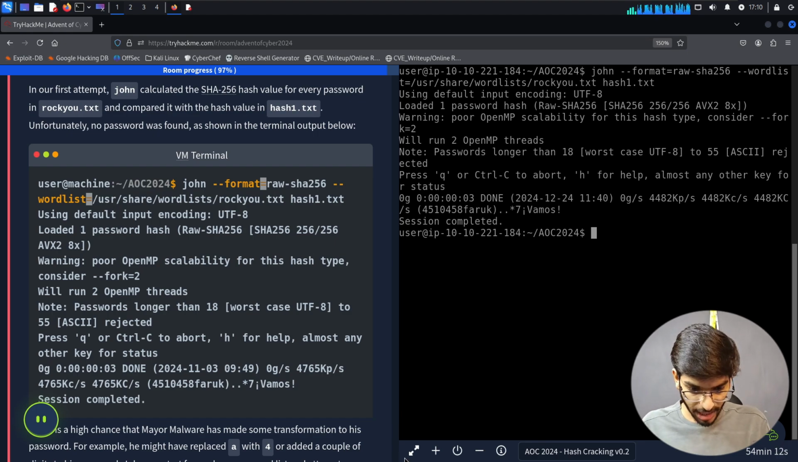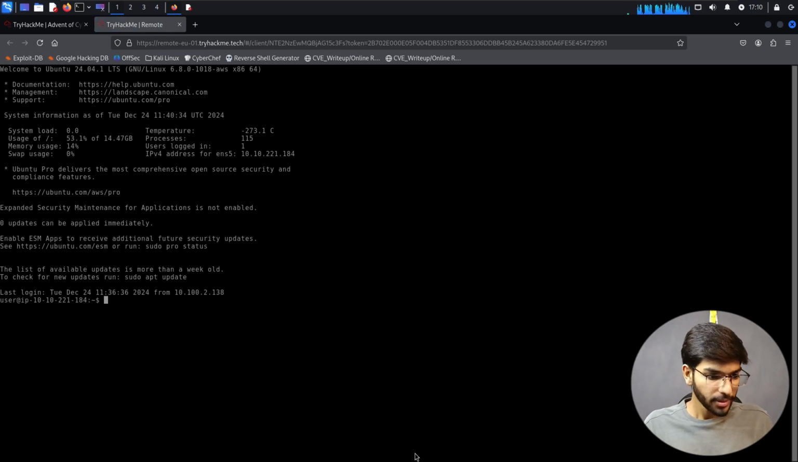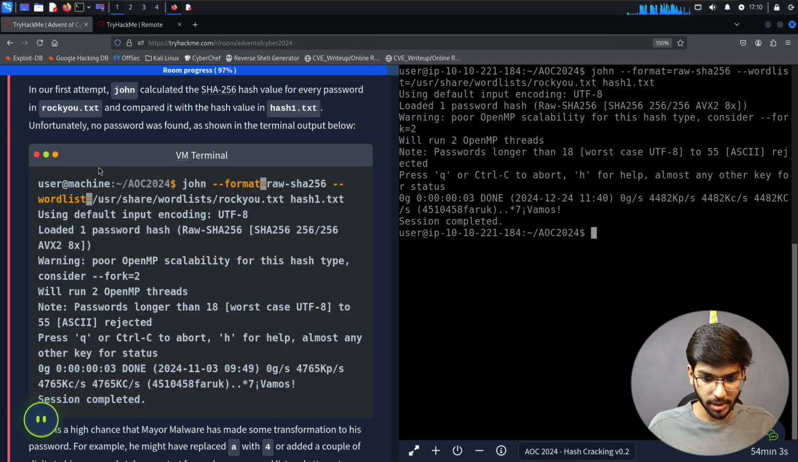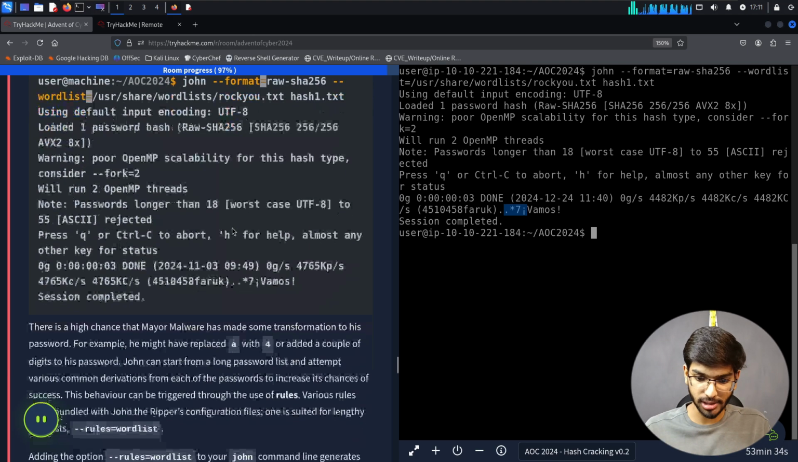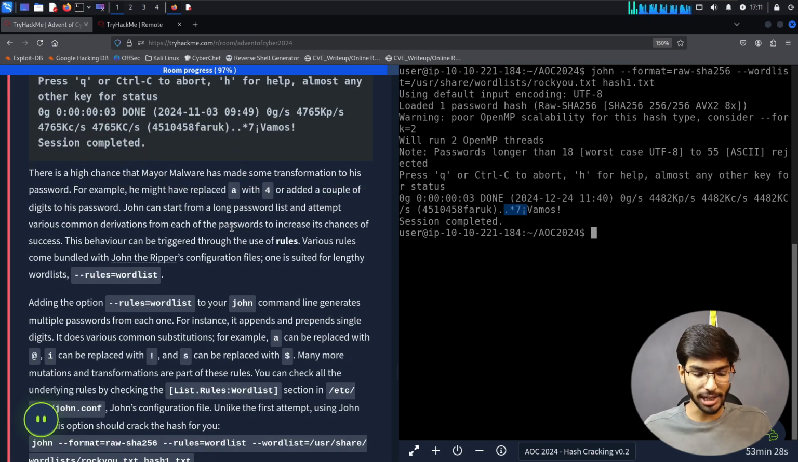Session completed. Let's view that in full screen because I'm not used to looking at contents in such a small view. Oh, it gave us a new terminal altogether. Fine. So it's somewhere here. Is it the same thing? This one? No, that's not the password. Loaded password, yes. Warning, okay. Note the password is longer than 18 characters. Worst case UTF-8, okay. Press Q or C to abort, H for help. Which means it does not crack the password because it seems to be more complicated for it to solve with the default word list given to us.